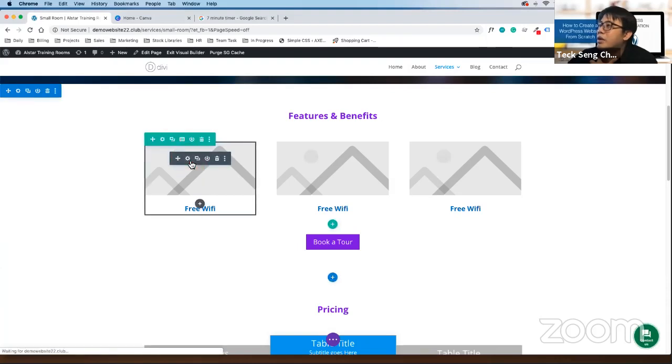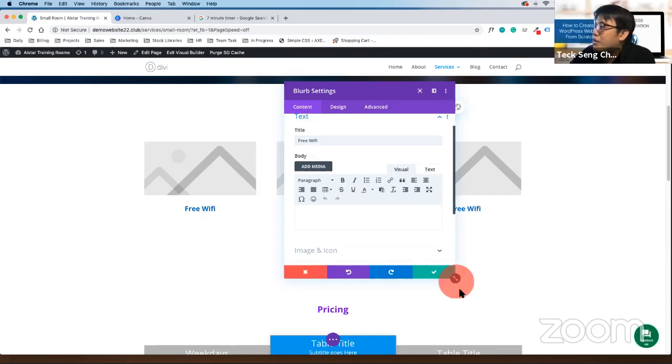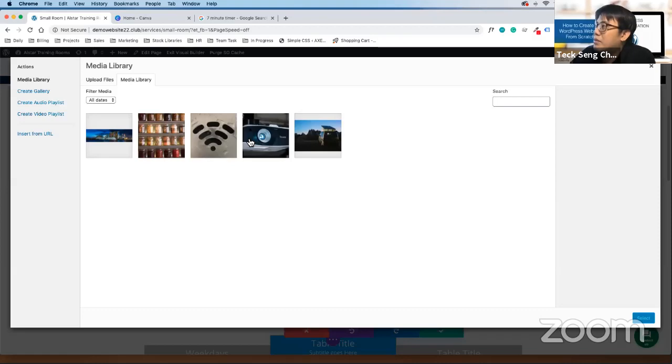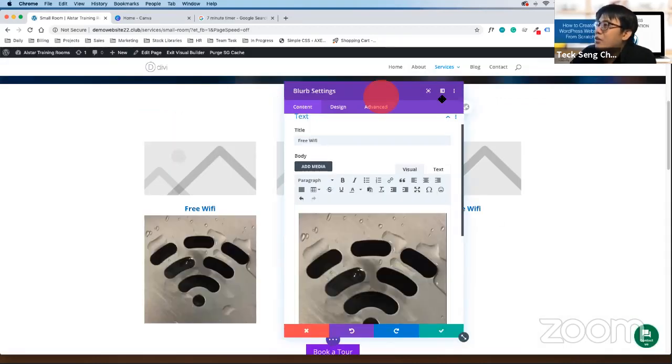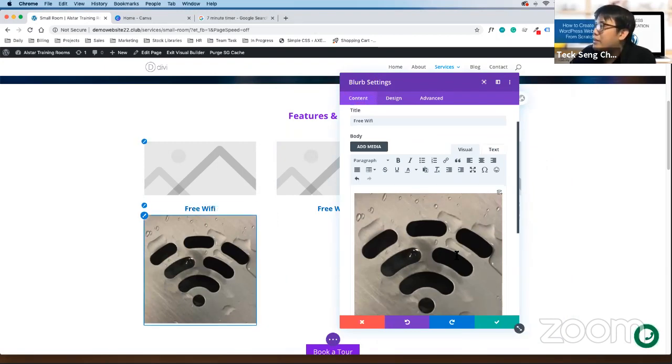So when you upload your image on the module, there are a few common things that most of you will do. Number one, most of you will click on add media here, and then you try to upload your image. Let me show you what happened. Okay, this is not correct. You see that the text is on top, then the icon below. This is not correct.